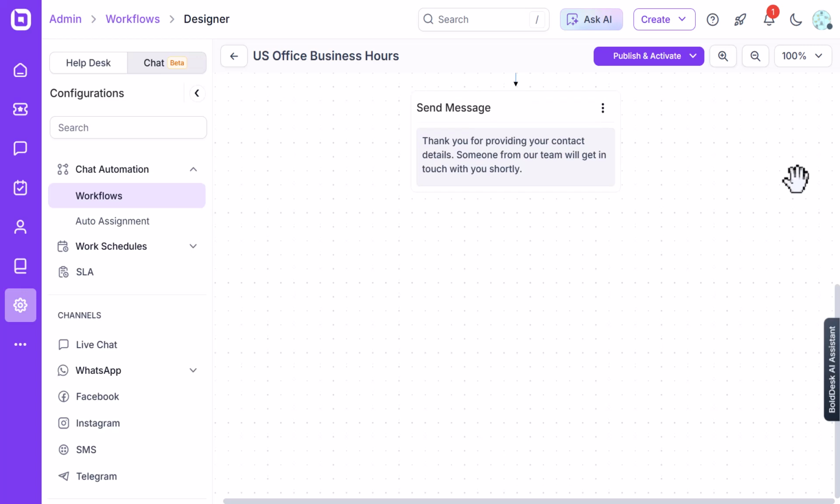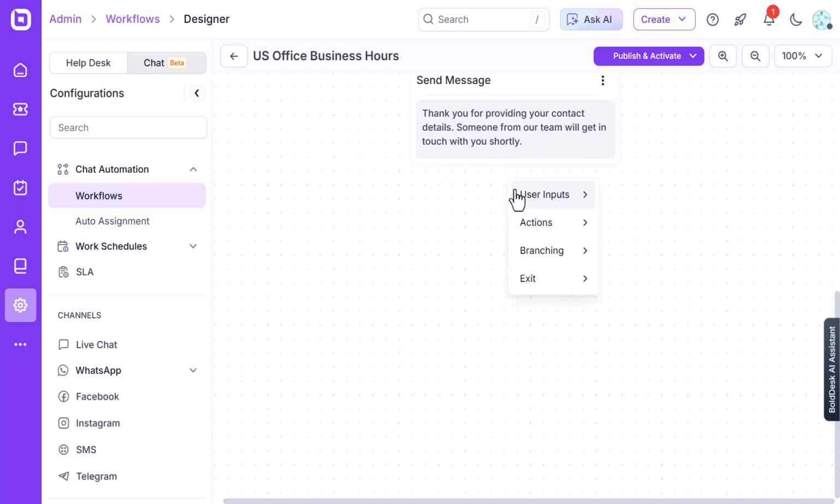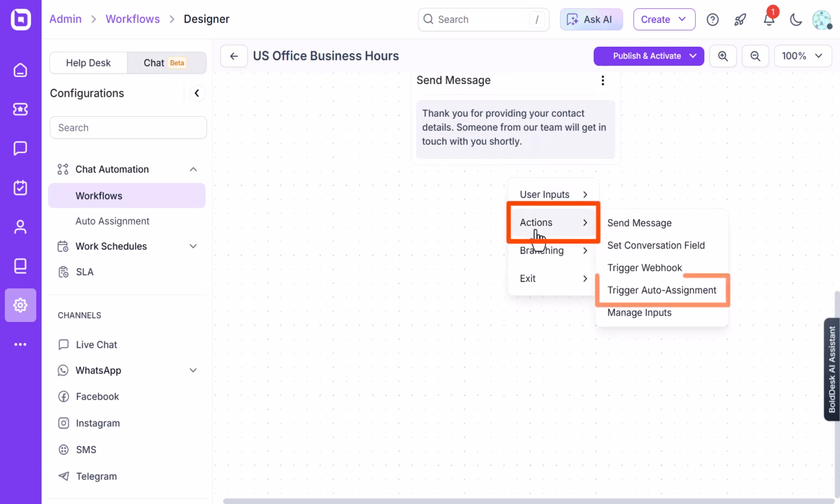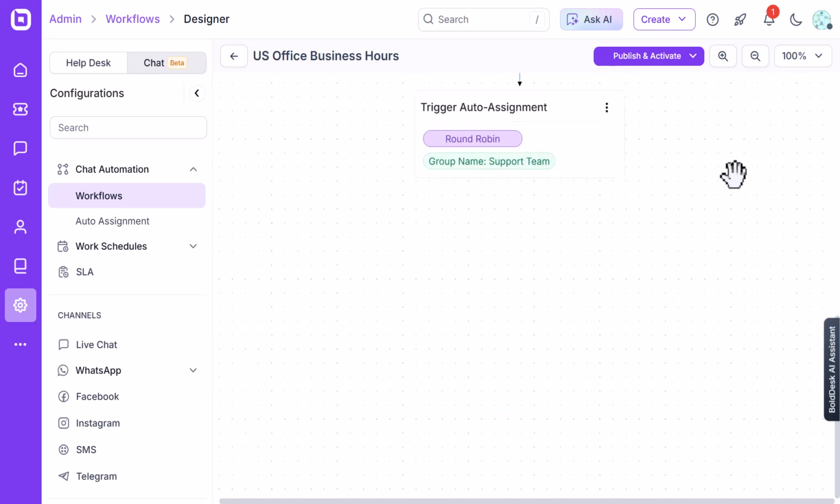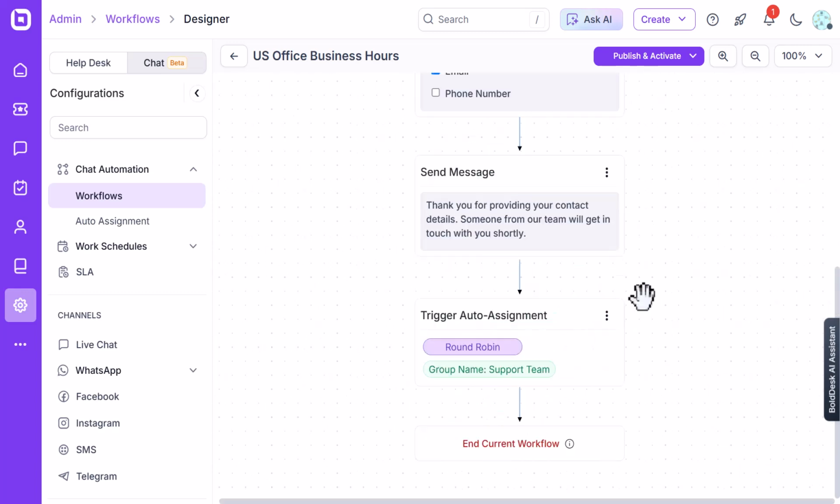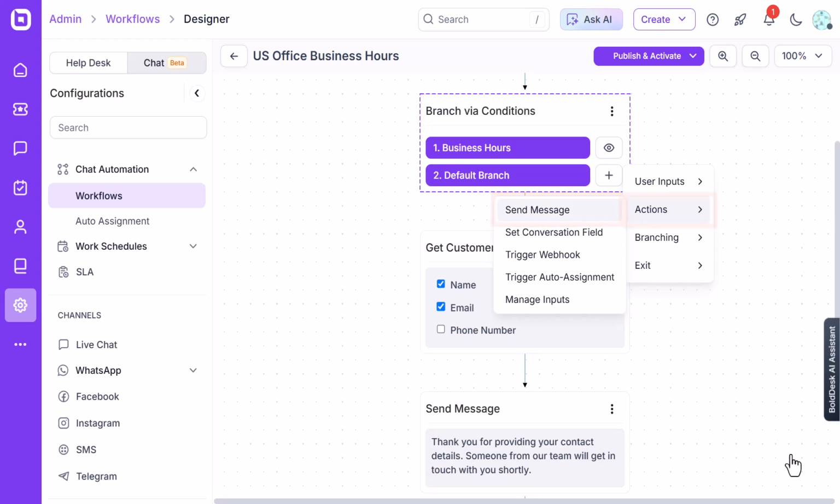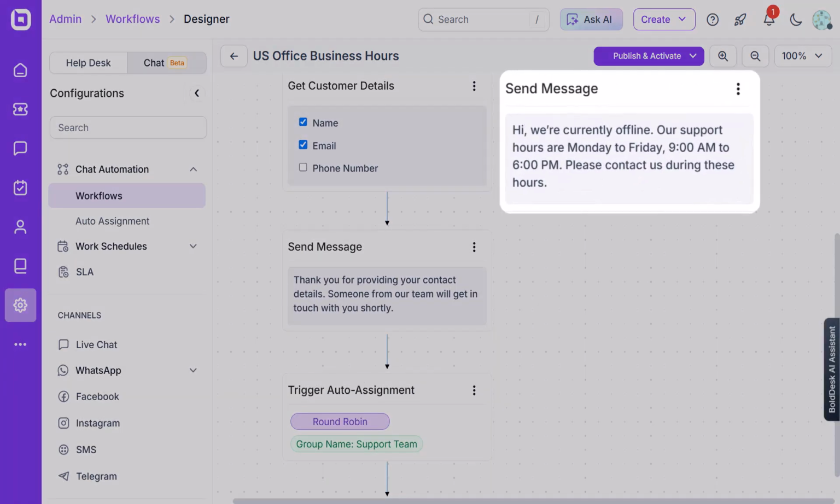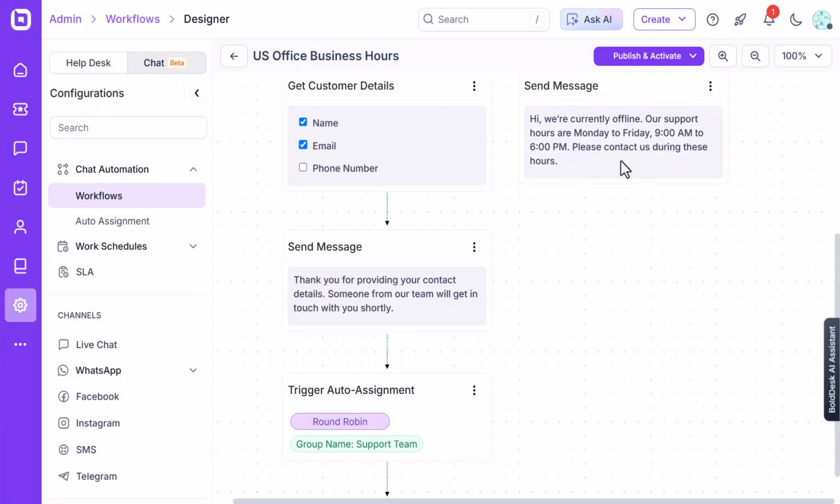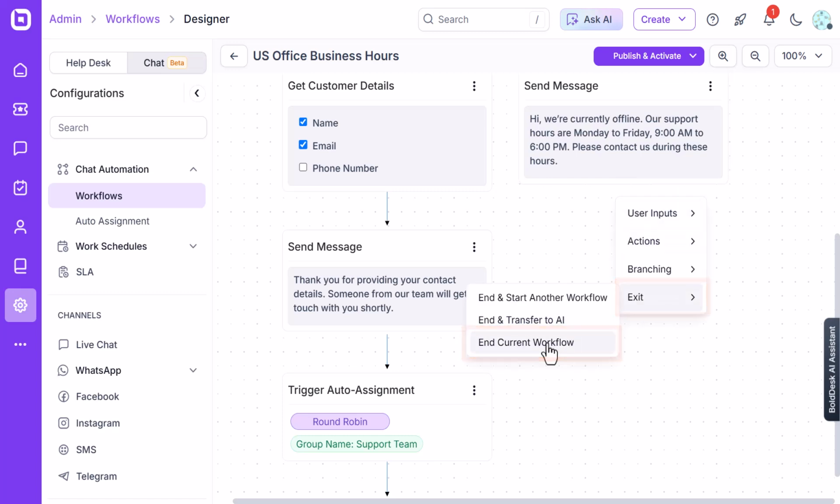To automatically assign the chat to the right agent or group, I set the action to trigger auto assignment and end the path with an exit block. For this path, I add a Send Message block to show an offline message during non-business hours. You can add other blocks if needed, and then end the path with an exit block.